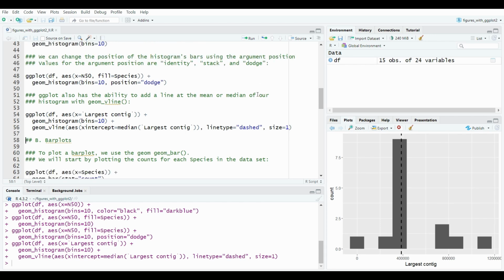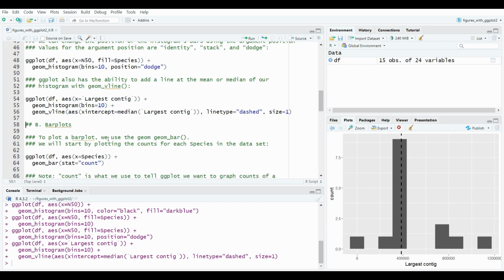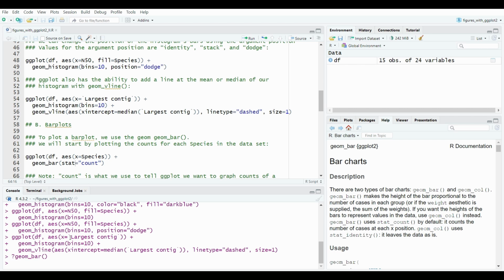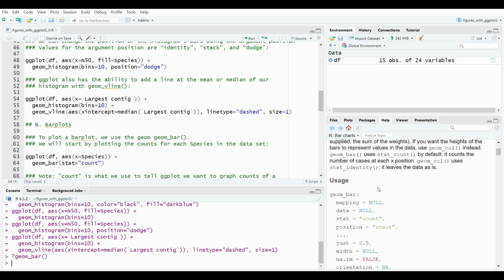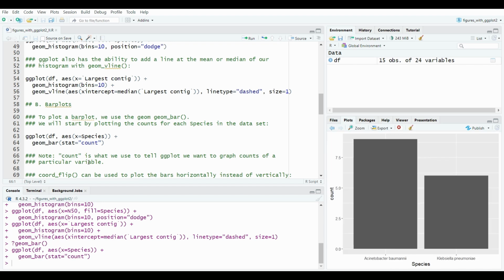Now moving on to bar plots. To plot a bar plot, we use geom_bar. We're going to start by plotting the counts for each species in the data set. Now, to do that, we need to set the stat parameter equal to count within geom_bar. And as a reminder, we can go in and take a look at the different parameters and their usage for geom_bar using the help documentation in the Help tab or using the question mark. So let's go ahead and run that.